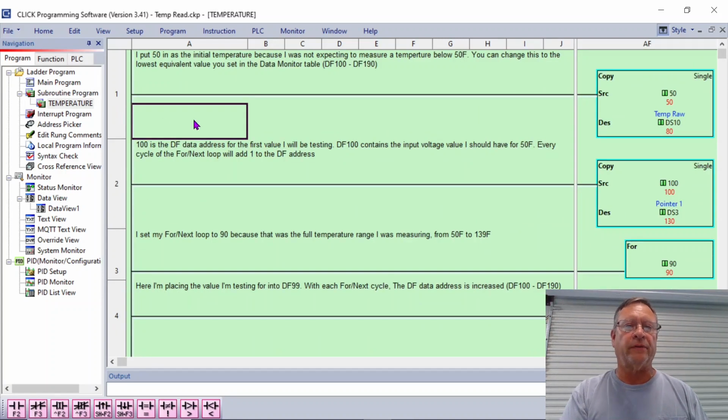In the first rung of the temperature subroutine, all I'm doing is putting an initial value into the temperature raw value. The second rung loads a value of 100 into the pointer address that we'll be using in the for next loop to check from one value to the next value.